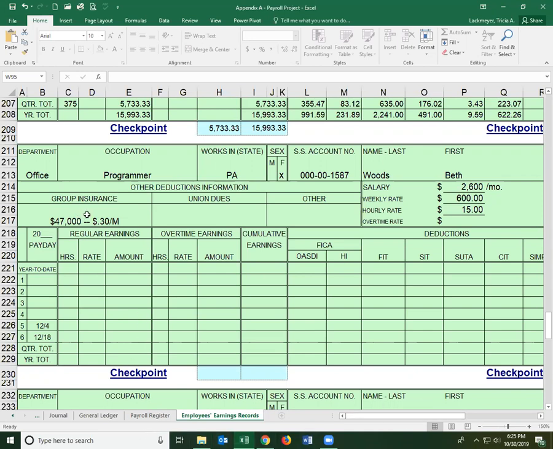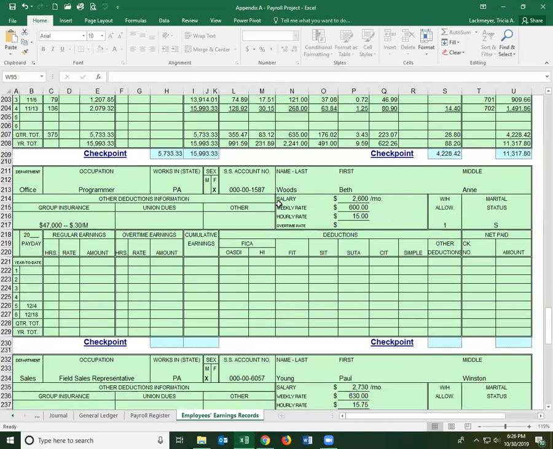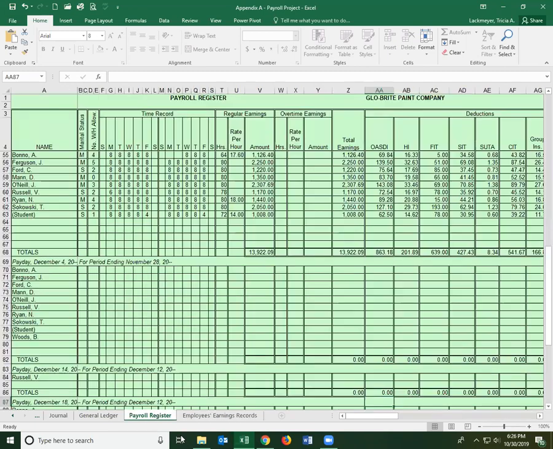And so everything is here. Let me make that a little smaller, I can't see everything. Beth is married or single with one allowance, so this is where that information comes from. Okay, so you'll be able to do that for all of them. So you'll fill out that.